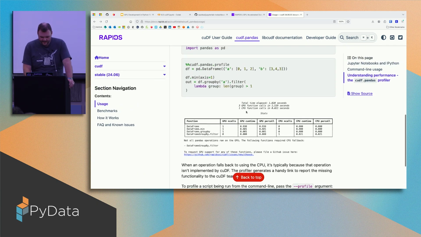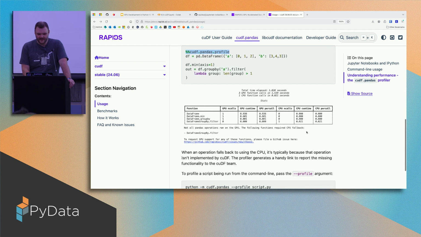Anyway, there we go. Right, so we can do this, qdf.pandas.profile, and then run our code. After the code is executed, we get this nice, rich printout that shows all the calls that you made to the Pandas API, how many times we called it on the GPU, how many times we called it on the CPU, and how long each one took. And you can dig deeper into why, what exception was raised, why did you fall back, and how can I dig further into that.